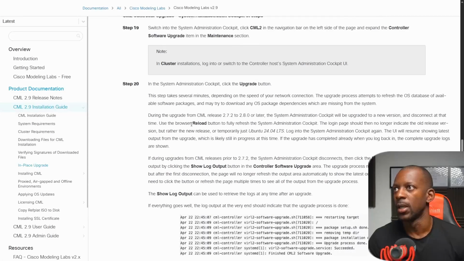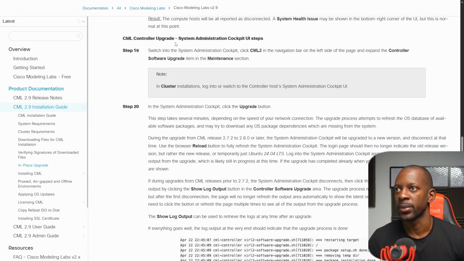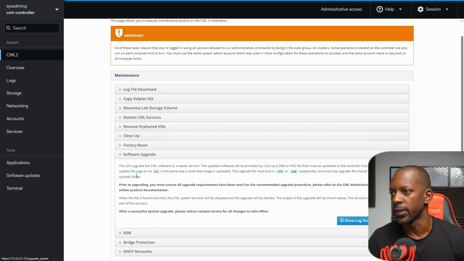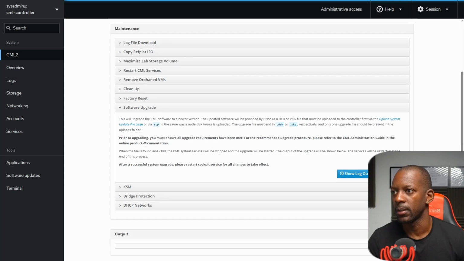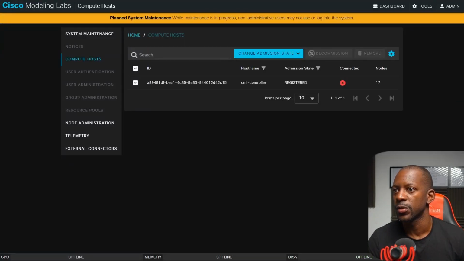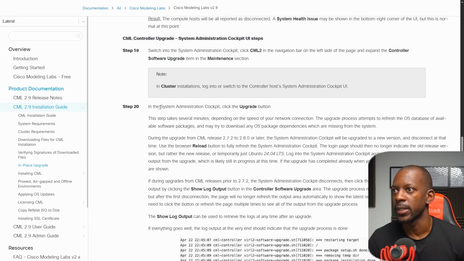Okay, so let's proceed now to the CML controller upgrade, System Administration Cockpit. So switch back to Cockpit CML and expand the controller software upgrade item in the maintenance section. Yes, in the system, click the upgrade button. That should be maintenance. I believe it's right here. It should be software upgrade. Okay, let's click in here, upgrade. Just want to make sure that it's the right step.